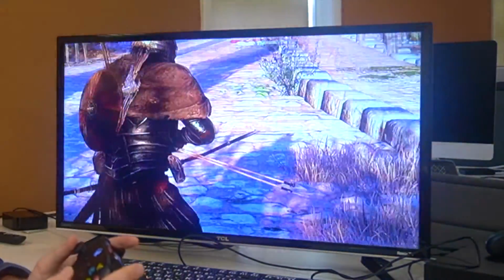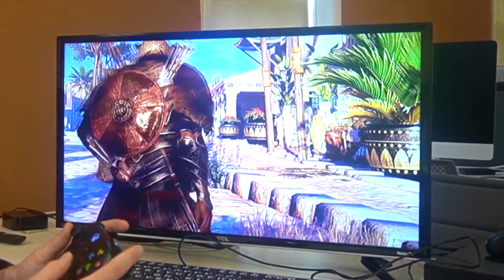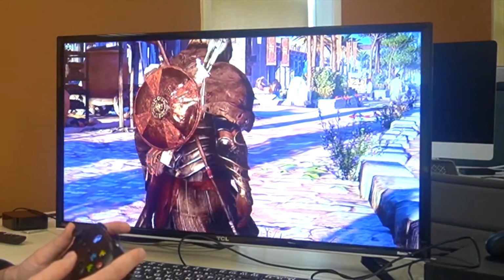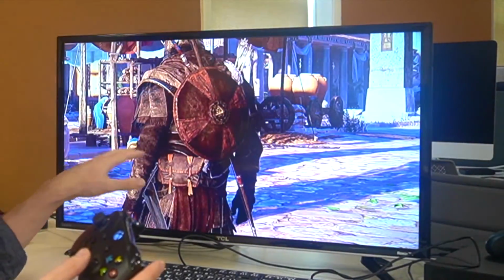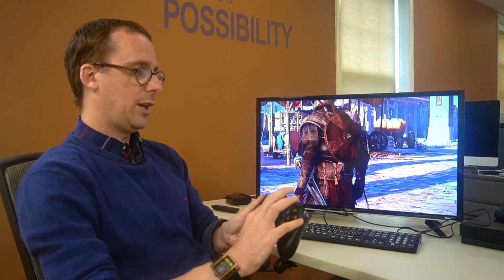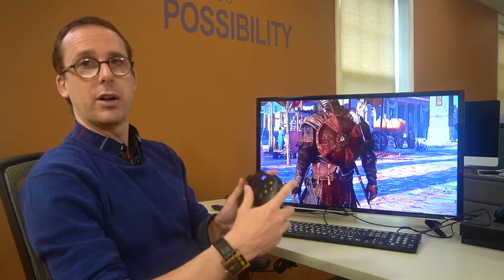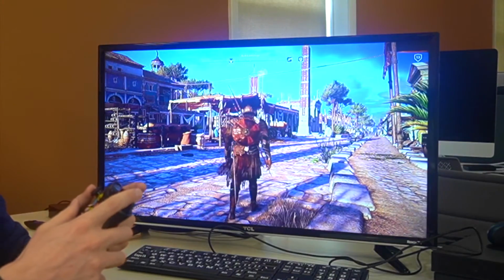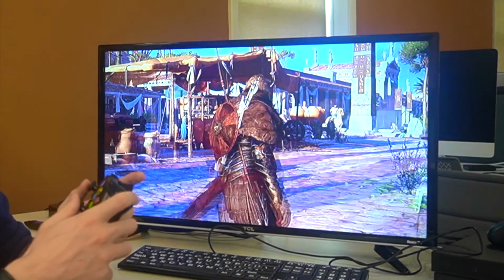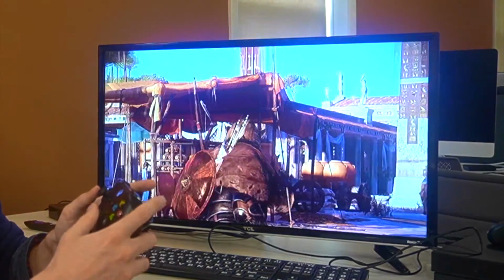And the triggers also have become their normal functions instead of zooming in and out. So that's changed the controls back to normal, but we're still zoomed in. Press the Xbox button twice again. Now we're back to the magnifier controls. The triggers are again changing the zoom level, and the right thumbstick is again panning.